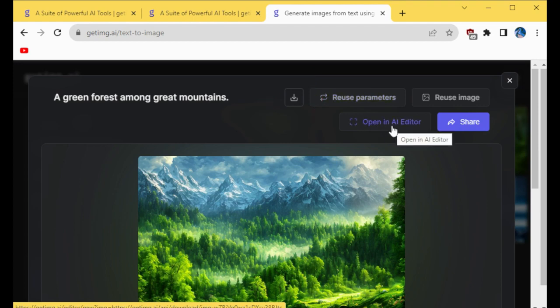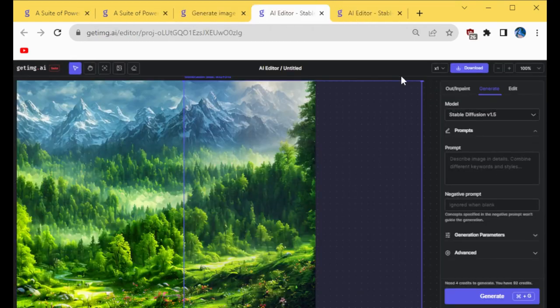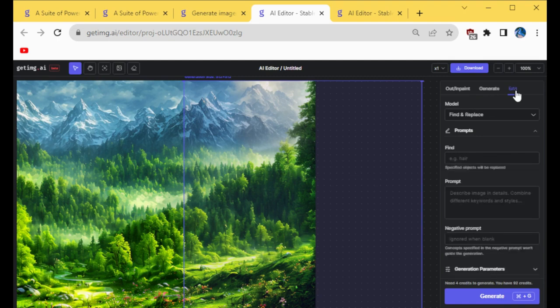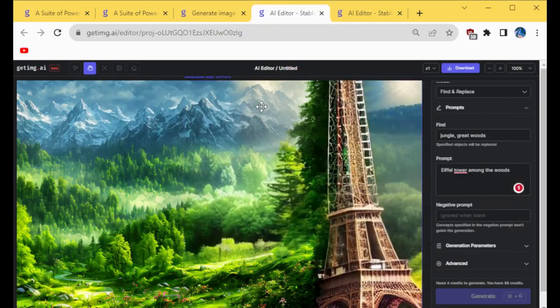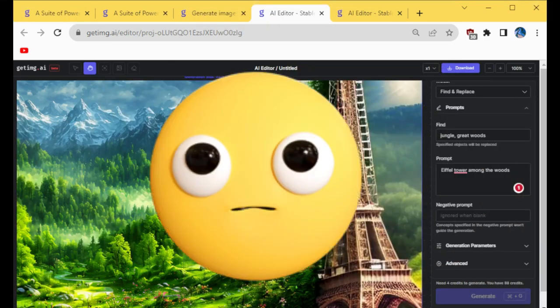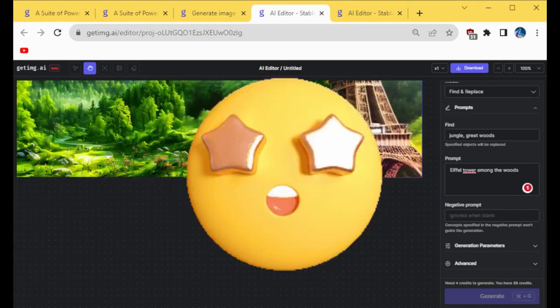Now if I click on AI Editor, it will bring it to a new tab. Here if I click on Edit, here you guys can add things according to your need. You just have to type your prompt here, and it will generate it for you. It can act as an alternative to Adobe Firefly. I know that the editor is not much good, but the images are stunning.